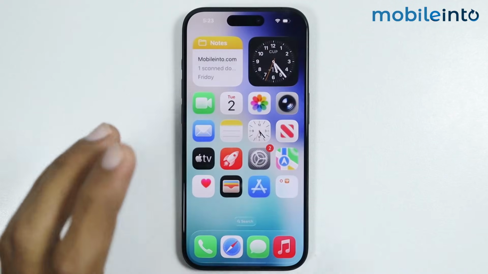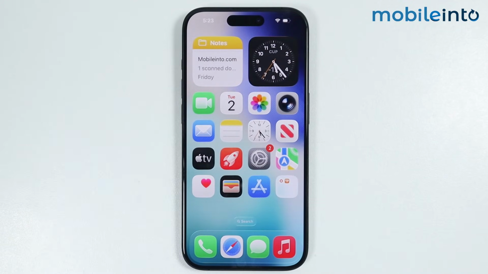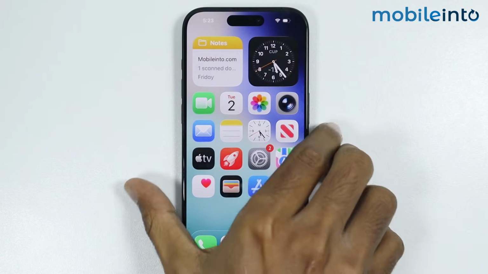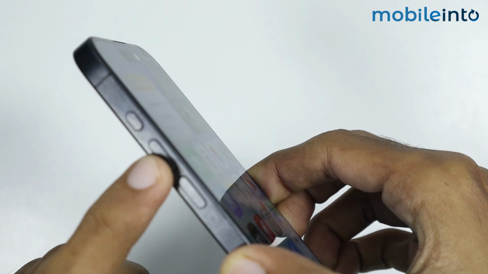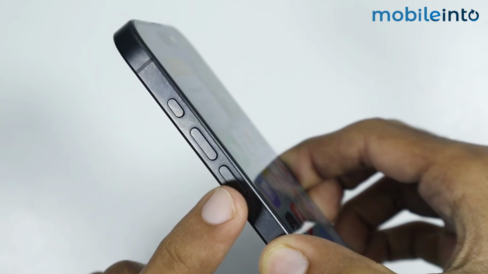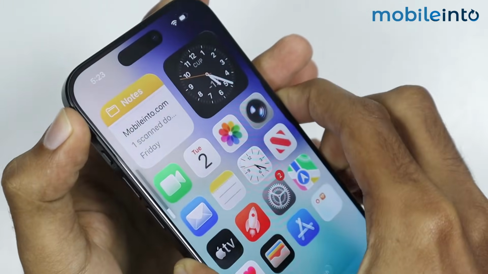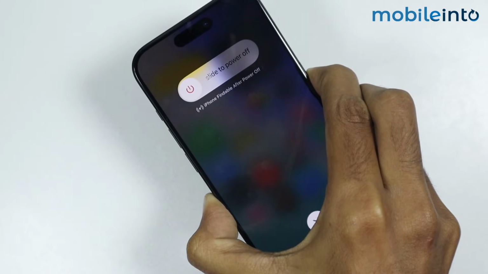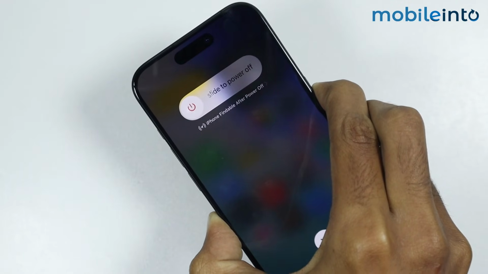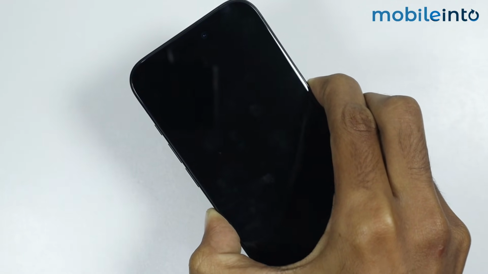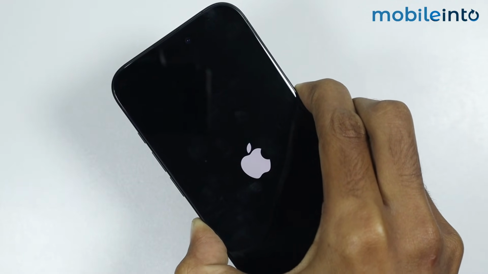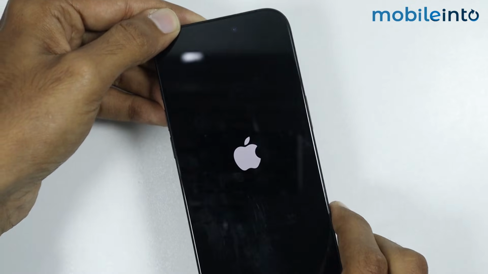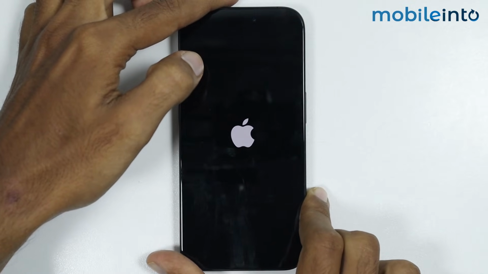Now, if you have done that and this did not fix your issue, just force restart your iPhone. For that, press and release the volume up button and the volume down button. Now press and hold the power button until the screen of your iPhone goes black and the Apple logo appears on the screen. Once the Apple logo appears, just release the power button.